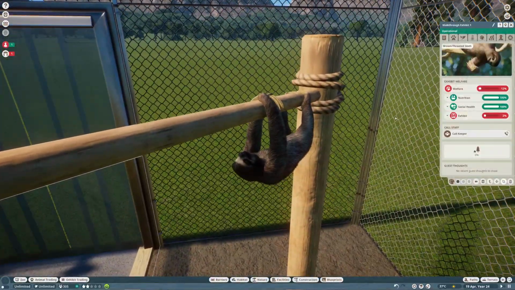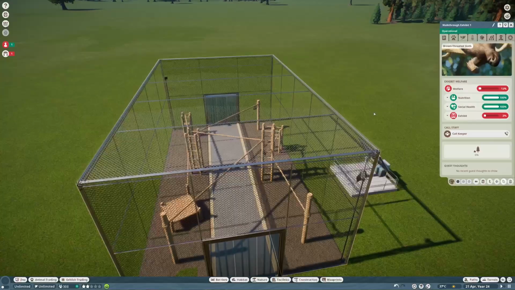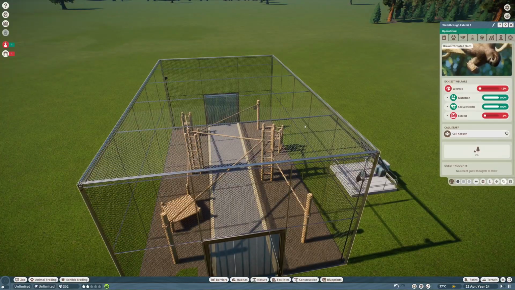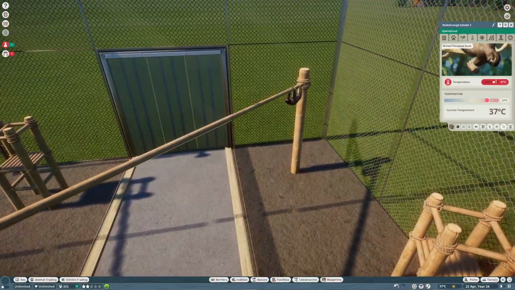You can see that her welfare is not great because the exhibit has severe welfare issues. So we can fix that. First of all, you need to check the animal needs. For example, the climate. The temperature is currently too high. You can reduce the temperature of the exhibit like this.